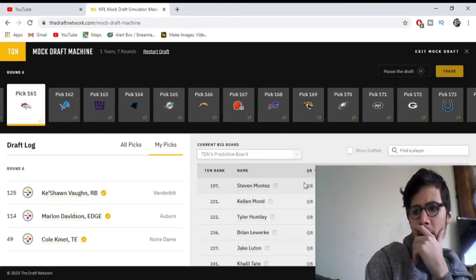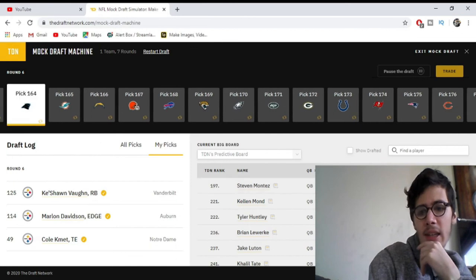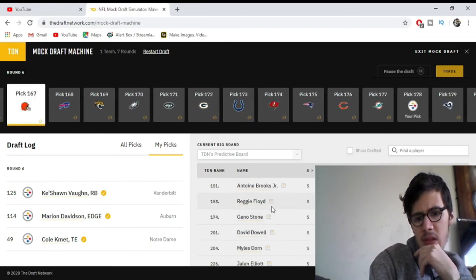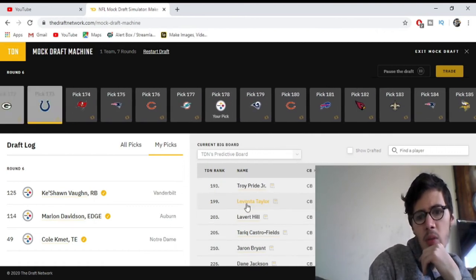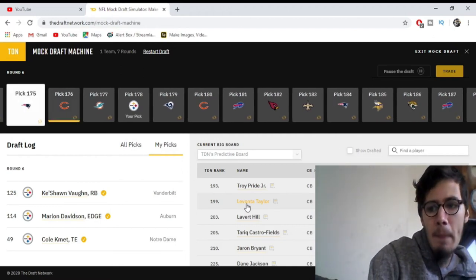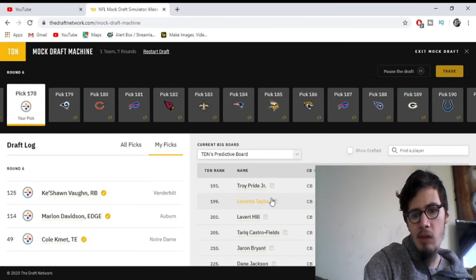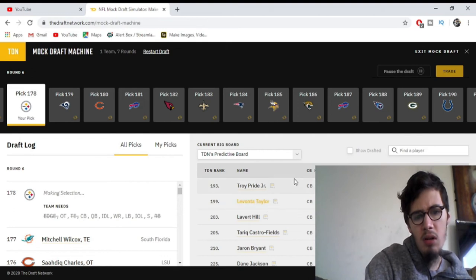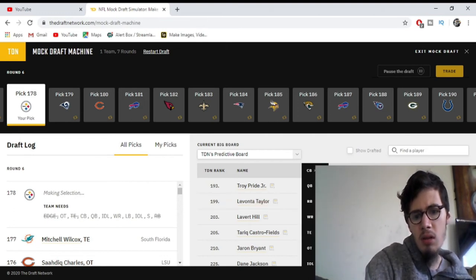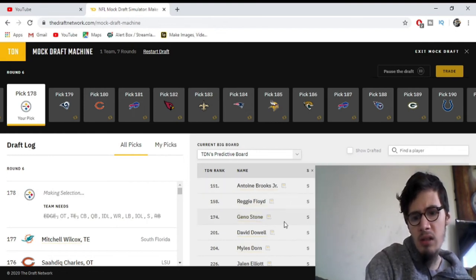So we got our fourth pick coming up soon. What should we do with it? We're in round six. Some good safety still available. We got pick 178 coming up. Take a corner here, maybe. Could go safety. I don't think you draft the quarterback now. You can go safety.